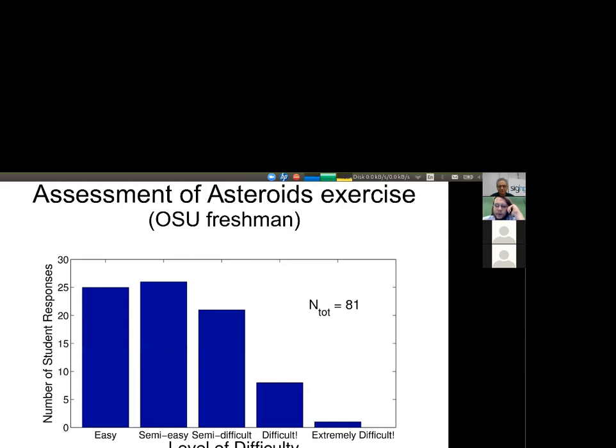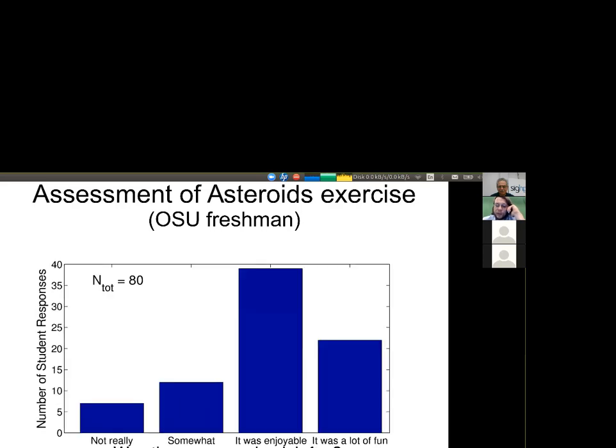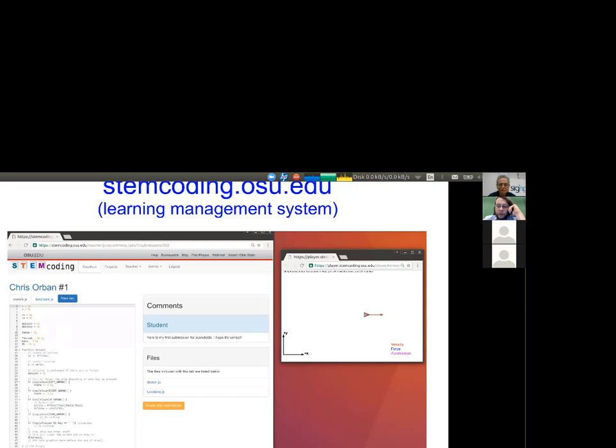And this is just the Asteroids game. Most of the students found it to be relatively straightforward. Only one of them found it to be extremely difficult, which I was glad to see. A lot of the students found it to be enjoyable or fun. That was good. That's the data that we were able to share at this point. We have more data than that, but that's what I'm sharing now.